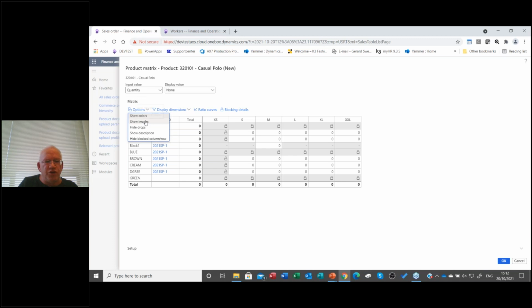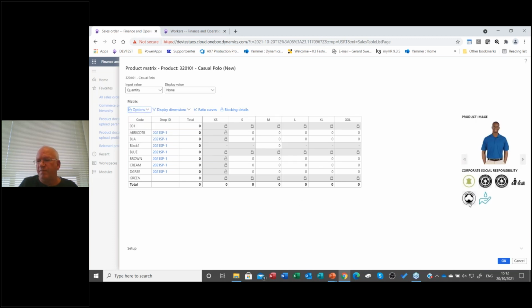We have an option to show and hide images, which will show a slider showing the product image, and in this case also the CSR certifications with their corresponding icons linked to the item or the fibers, or even if it's a purchase order on the vendor. You can see a product image.